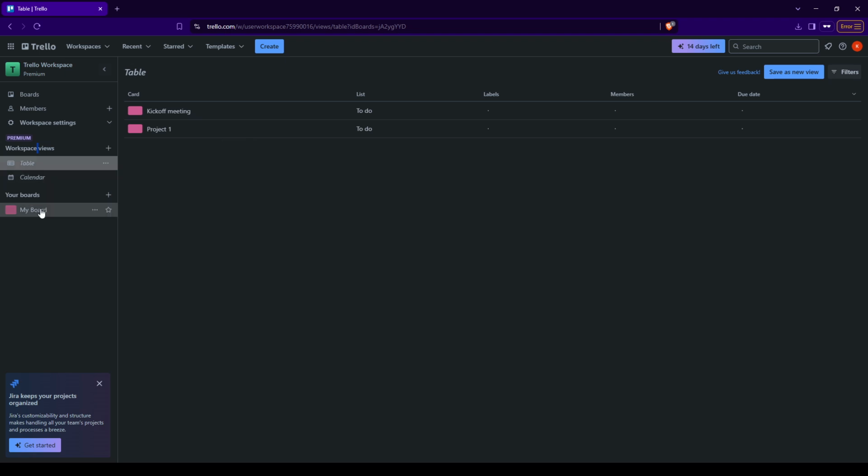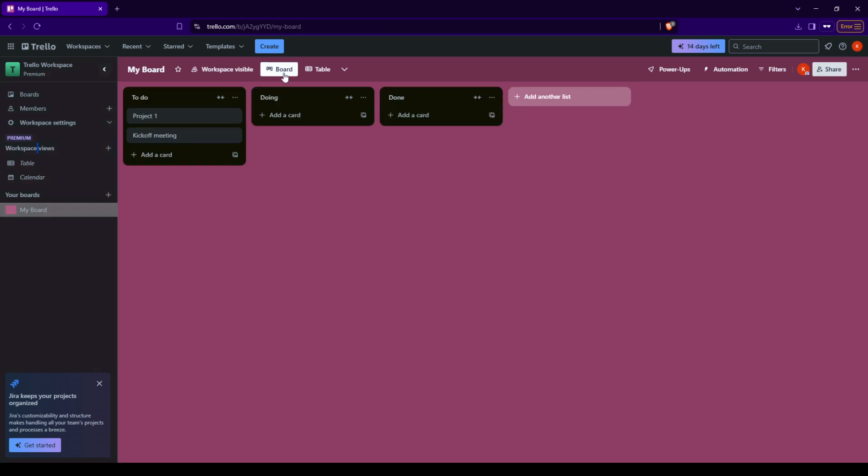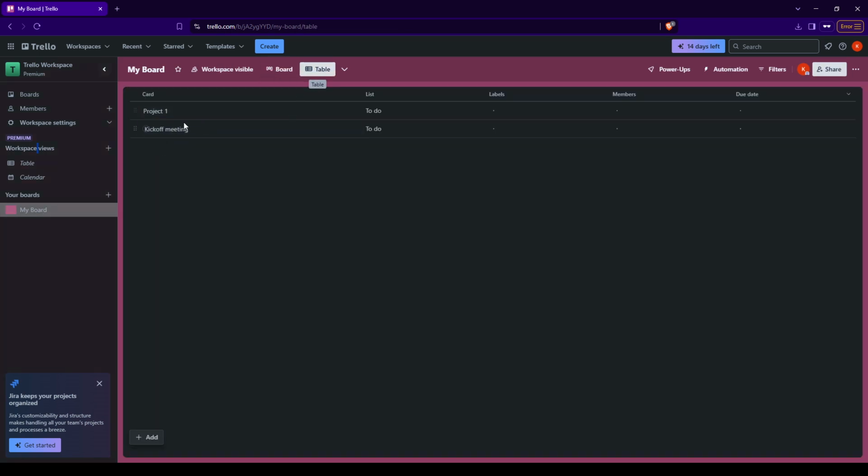This feature is undoubtedly handy for those complex projects where you need a bit more structure than simple lists or cards can offer.